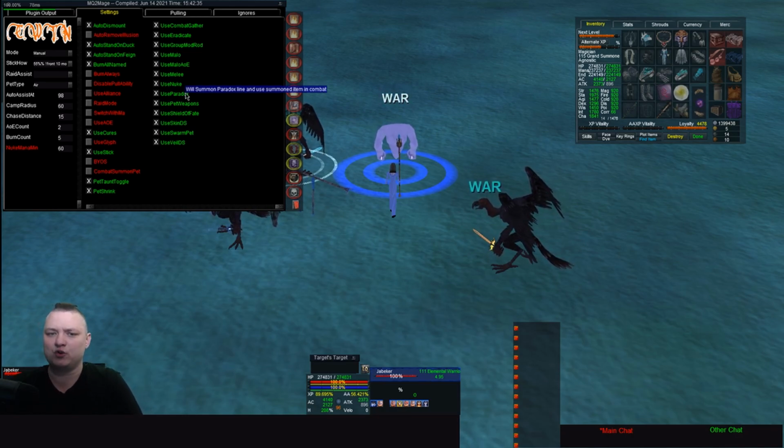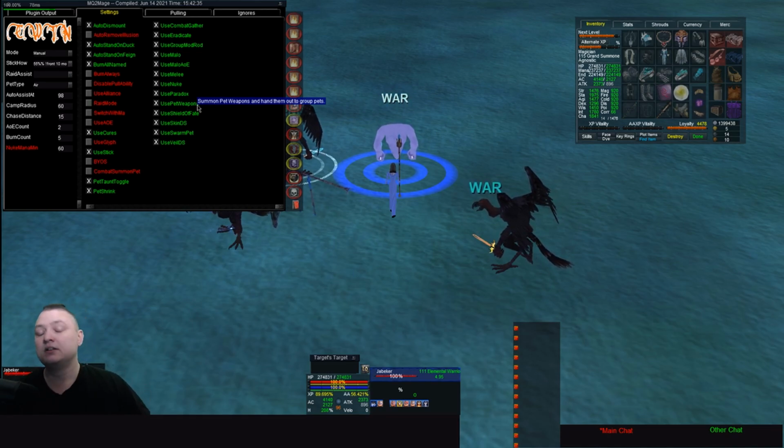So we have use paradox. This is like the Grant Frostbound paradox and Grant Icebound paradox, like that line of stuff. We just call it paradox. So this is if you want to summon all that stuff. Use pet weapons. This is again if you want to summon and hand them out to group pets. It doesn't do X target, it doesn't do raid, it only does group pets.